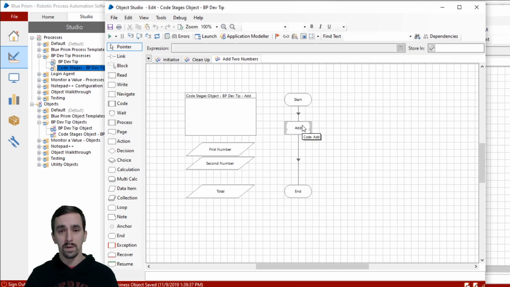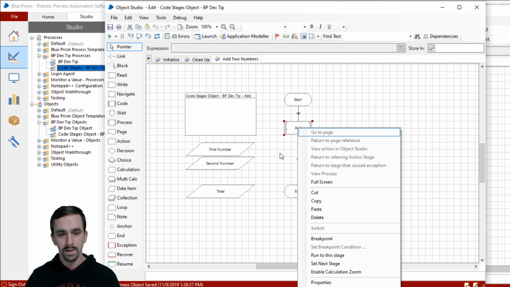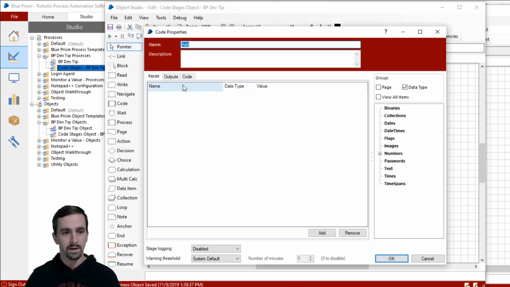Okay, so the only thing we need to do now is put a little bit of code in our code stage, and we'll need the inputs and outputs in the code stage to make sure that it's taking from these numbers, using those to add, and then outputting into total, so that then total can go out this end stage and go back to the process so that we can use it. So let's open the add code stage.